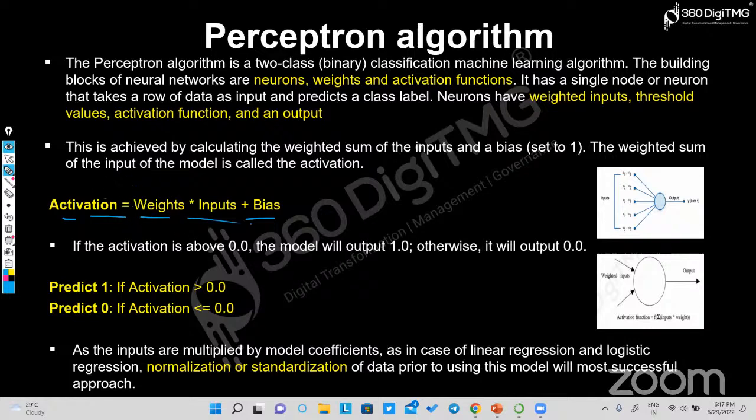Activation. And the formula for calculating activation is nothing but weights times input plus bias. Now, after you calculate your activation, if it is above 0, the model will output 1.0. If not, it will give the output as 0.0. Here is the prediction. Now, as the inputs are multiplied by the model coefficient, as in linear regression and logistic regression, normalization and standardization of data prior to using this model will be the most successful approach. This is how the perceptron algorithm works.